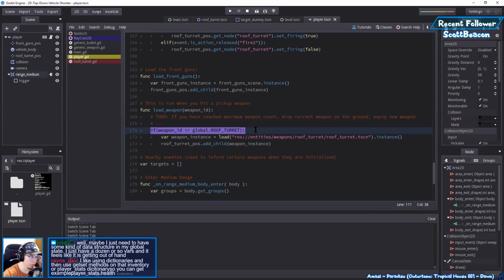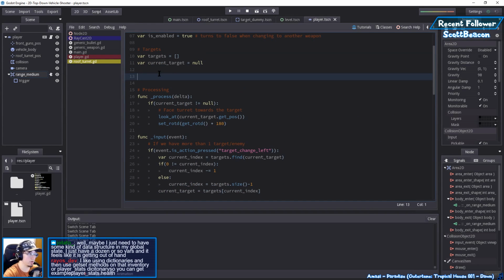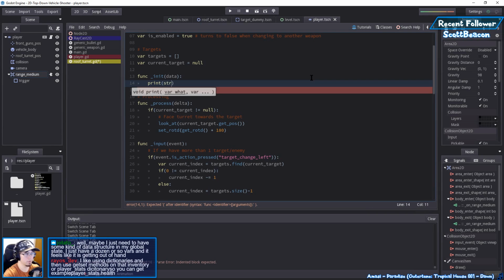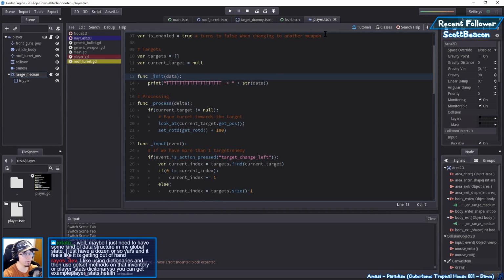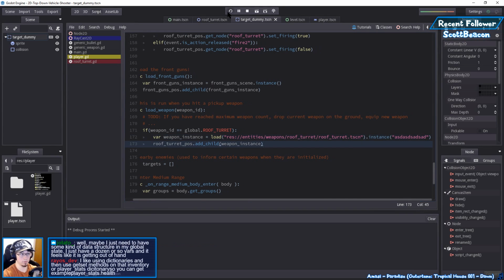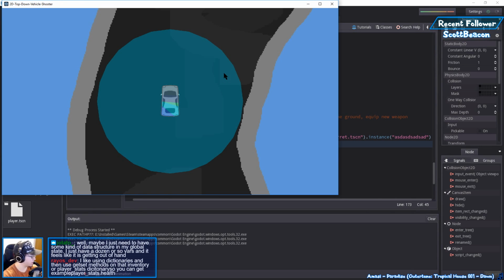So load weapon. When we load the roof turret, we are instancing this. Let's see if I remember here. Init? Is that the one? How did I send data between that? Would that work? I don't remember. Let's just see it. It's not important what I write. I don't know if this works. So let me try it out here. Test. Let's see. Probably gonna crash everything.